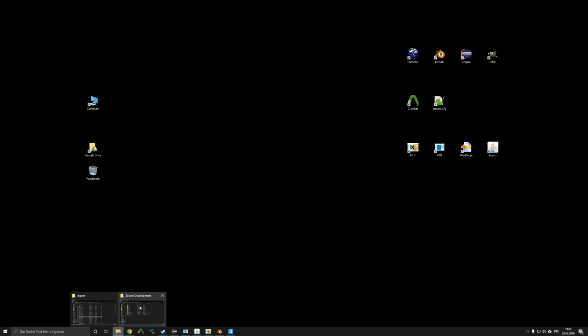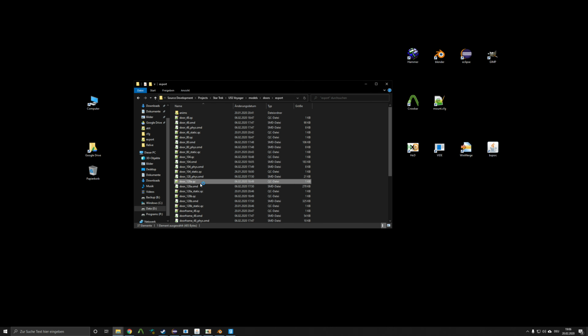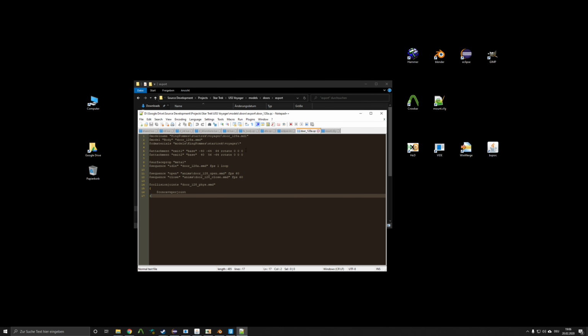Heading over to your QC file. In here, this is what it should look like. Don't mind the little attachments, they don't matter. You have your basic setup, and then the only difference is that you will have two animations, one for open, one for close, or whatever you're applying this method to. And then this is the important part. You want to have collision joints, so the same as for ragdolls, and then reference the physics mesh, obviously.